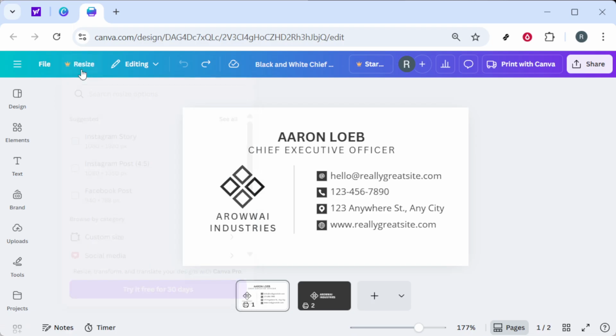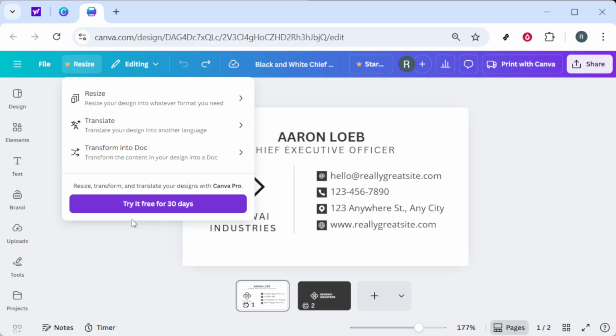If you're on a free plan, you may see a prompt asking you to upgrade. Before you can apply these changes, make sure your account has access to this feature so the resize completes successfully.